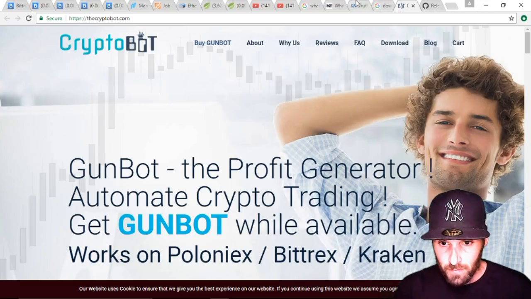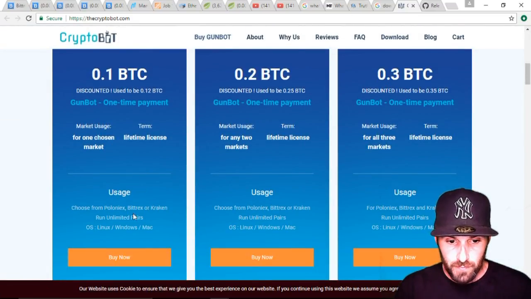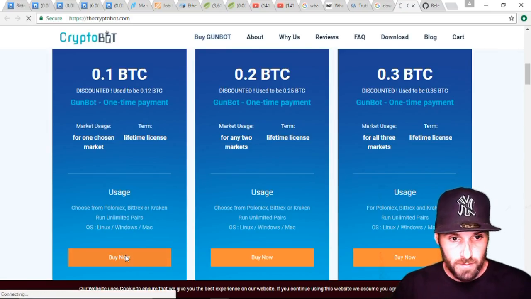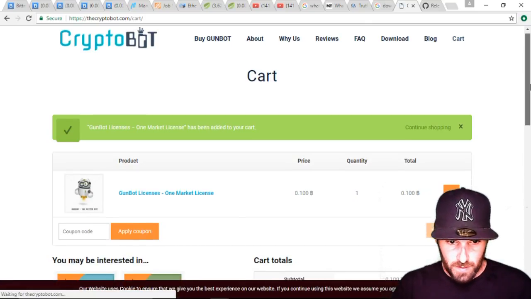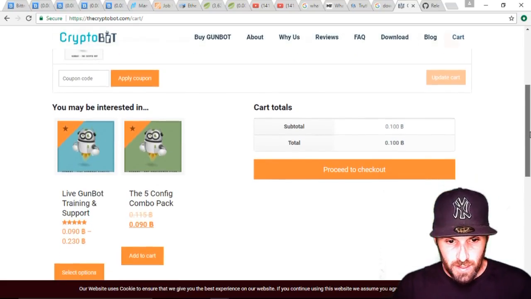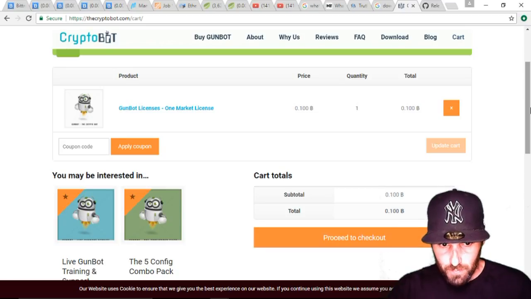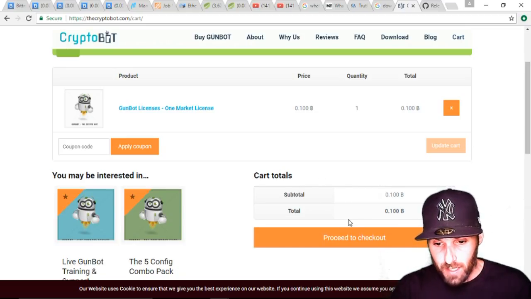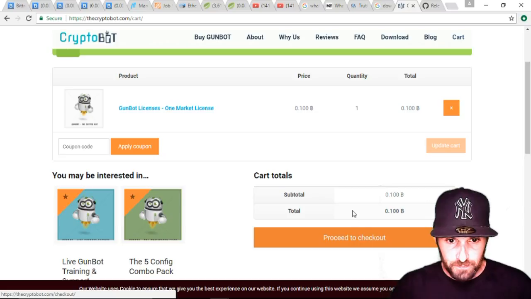So after that, you're going to go back to GunBot and you're going to go to Buy GunBot. Pick whatever plan you want. For example, if you want to do just one exchange, you want to do Bittrex, you click on Buy Now. If you have a coupon code, you apply that, and you're going to check out. There will be instructions on adding your API key. You don't give them your security key, but you do need your API key in order to get the license from Gunther. So once you do that, you check out, you pay.